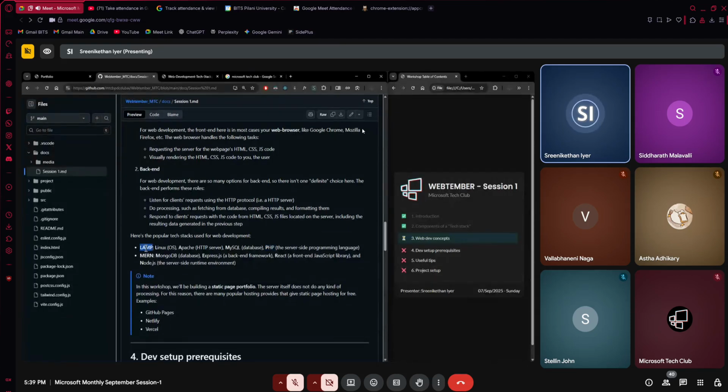This LAMP stack has been the founding tech stack for web development since the early 2000s, and even a big percentage of the web today runs on the LAMP stack. Or you might have heard of WordPress. This is a really popular application that runs on the LAMP stack.